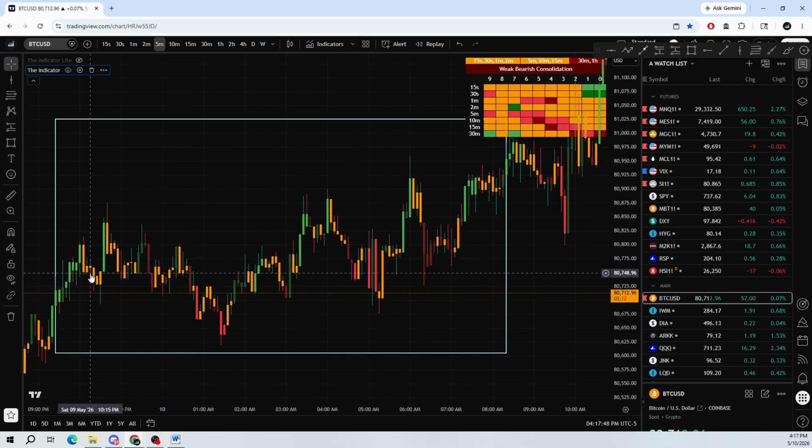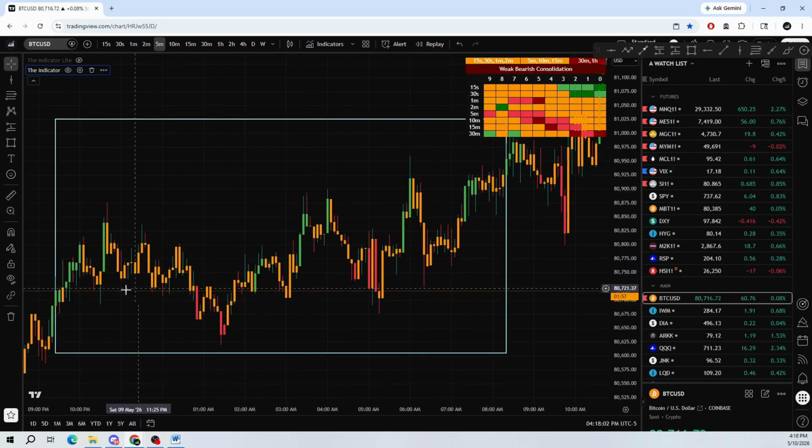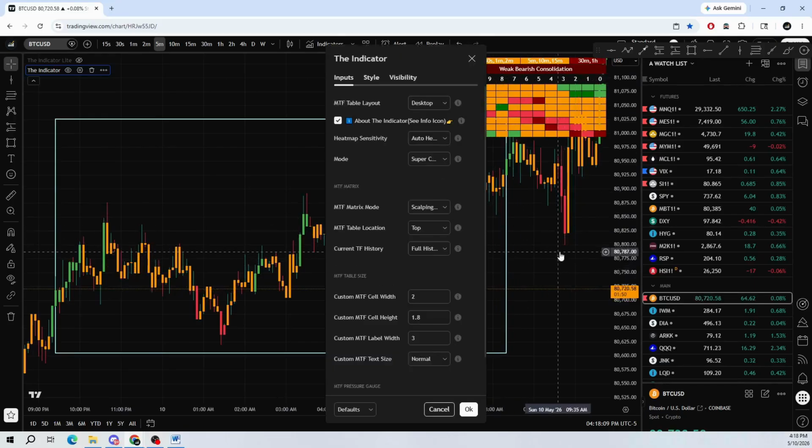It was kind of like green, red, green, red. It was pretty hard to see what's going on. And with the super chop engine on, you can actually see we're just in consolidation. We have some little pops, but we hardly went up at all. Just a bunch of random chop. So that's what that setting is designed to do.